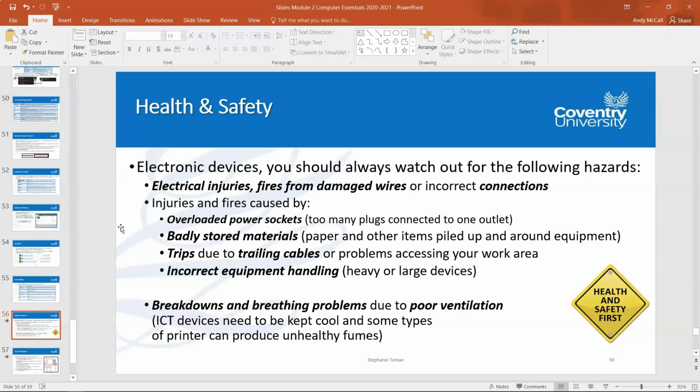So ICT devices should always be kept in a cool location so that the system doesn't overheat, which if it does overheat, it may cause issues like fire hazards, and also distribute out some unhealthy fumes as well. So some of these things to keep in mind in your test, some of the questions that may come up, just that you're aware that you know the correct answers. But just going back through these slides, you've still got them available to you.